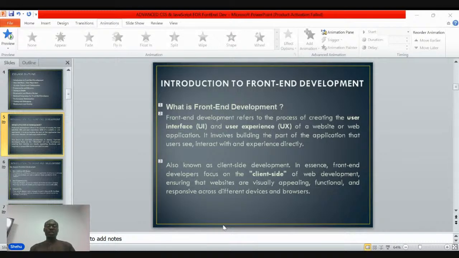Next, we have version control. So what do you understand by version control?